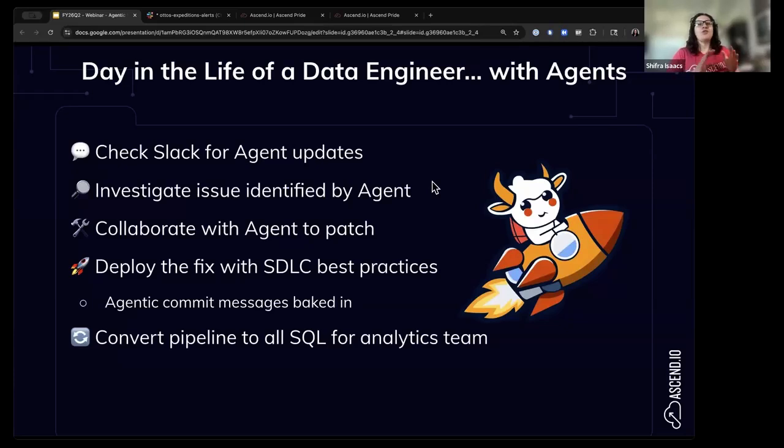So I want to show you all a day in the life of a data engineer with agents embedded in every layer, every step of the way. The first thing we're going to show you today is that we can check Slack for updates from an agent. We can then investigate an issue that was identified by that agent. We can then collaborate with the agent to patch the issue and deploy the fix with software development lifecycle best practices and agentic commit messages all baked in. More on that later, stay tuned. Finally, we're going to convert an entire pipeline from Python to all SQL for a more SQL-based analytics team. So with that, let's dive into the agent update in Slack.